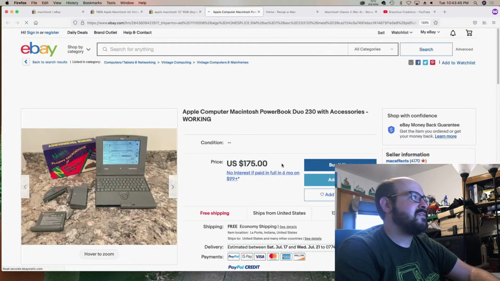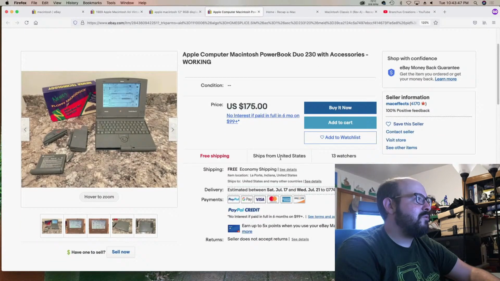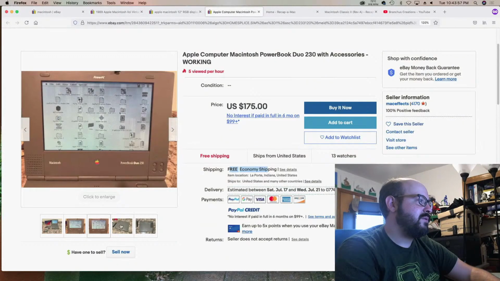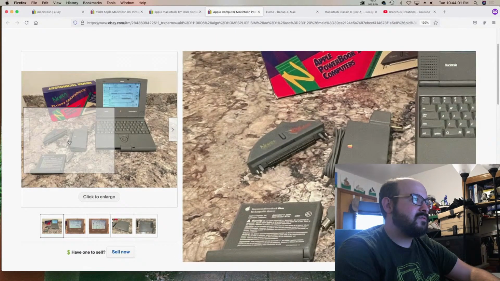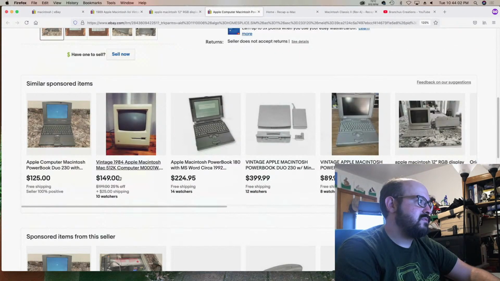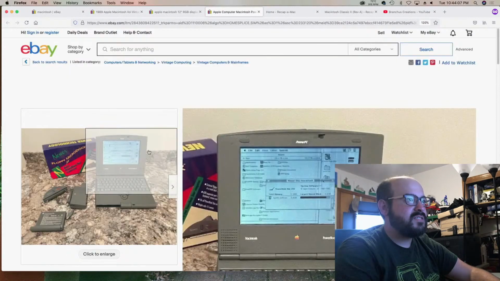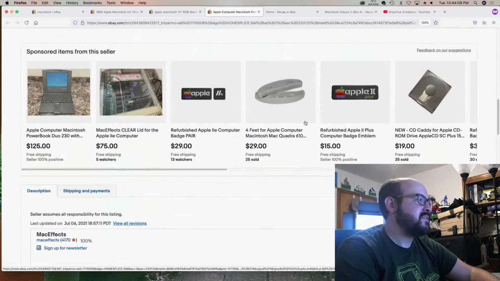Oh, look at this. Now, for the same price with free shipping. Look at that. PowerBook Duo 230. What do we got here? Oh, is this Mark? Yeah, MacFX. I know this dude. He's a good guy.